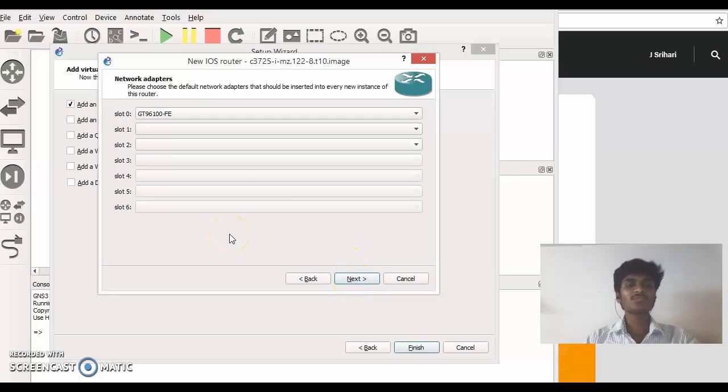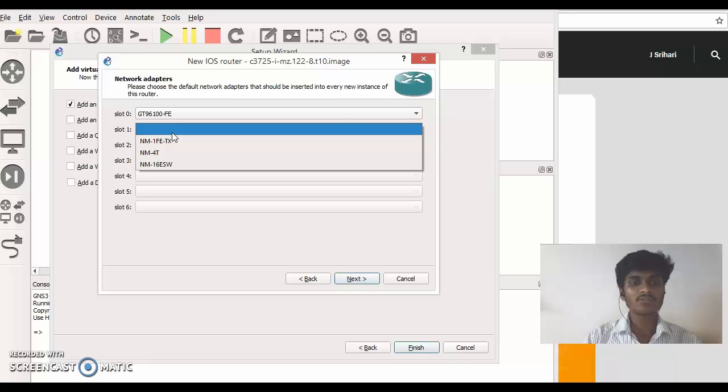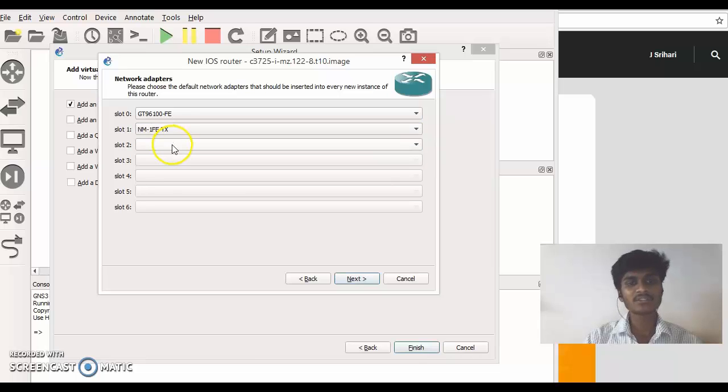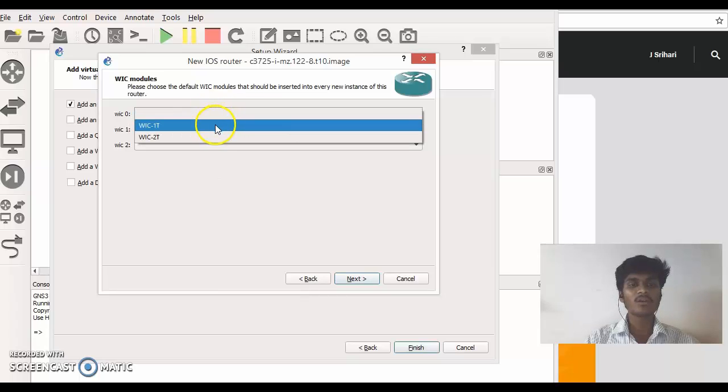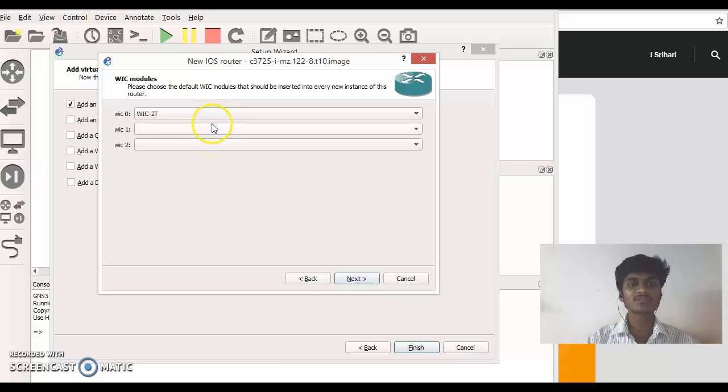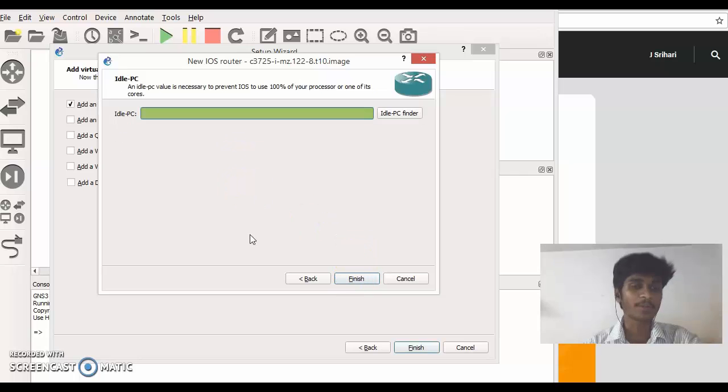Yeah, now comes the network adapters. We can here select the different network adapters or interfaces for the router. You can select any number of interfaces and it doesn't affect the working of the router. I'm clicking next, and these are the WIC models. I'm selecting interfaces. These are all the interfaces for the routers. I'm clicking next. Okay, we need to discuss a little about idle PC here.